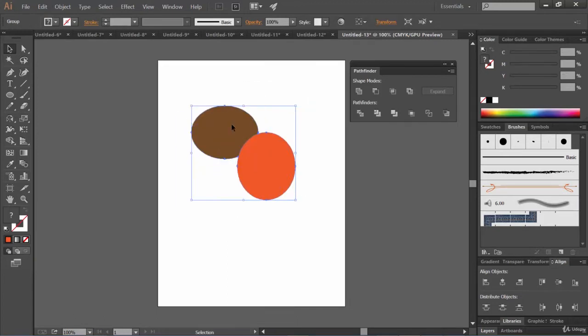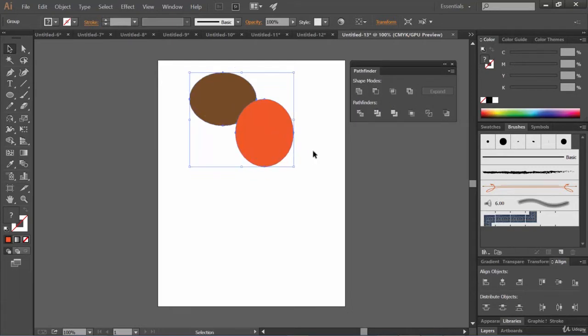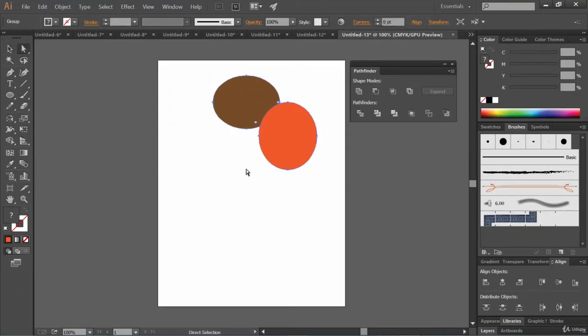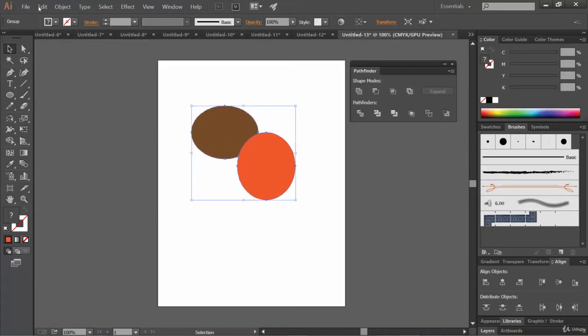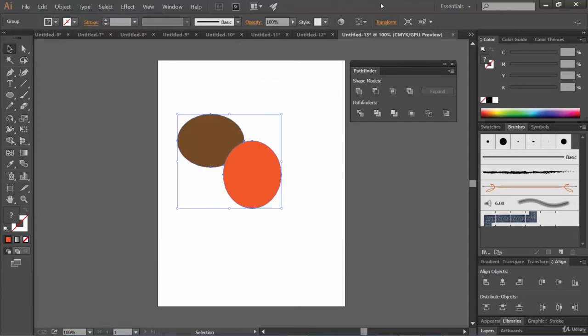See, now there is a difference between this merge and unite. Can you say what? I think you have noticed that these two shapes are merged. That's true, but the color of these two are still different. Well, let me show you. So first of all, let me press Ctrl Z a few more times.